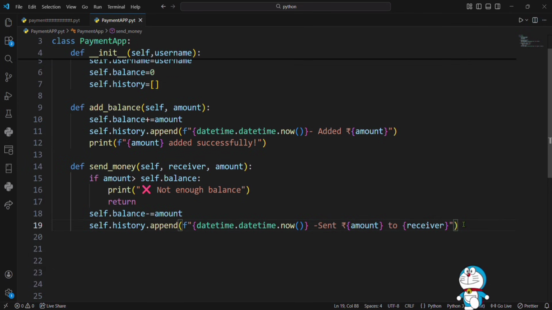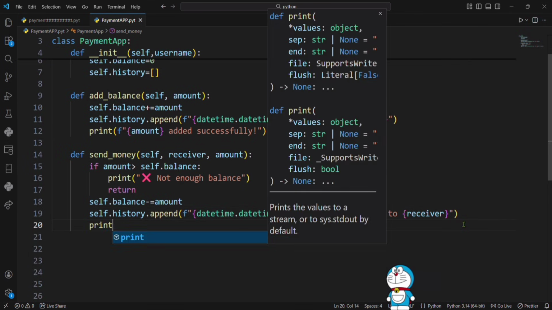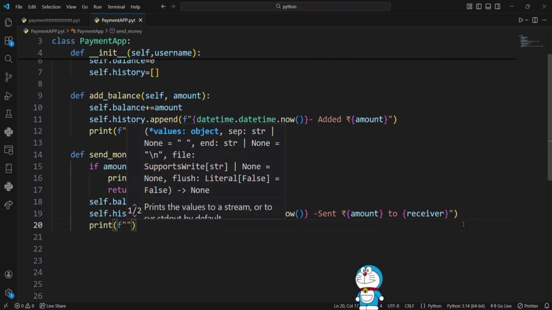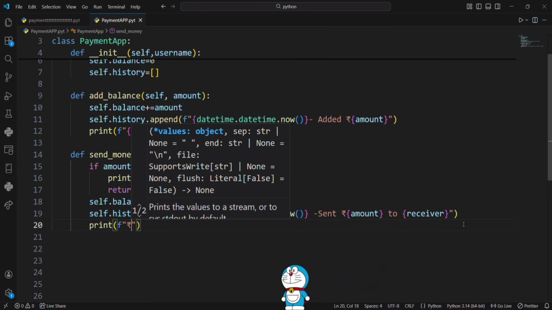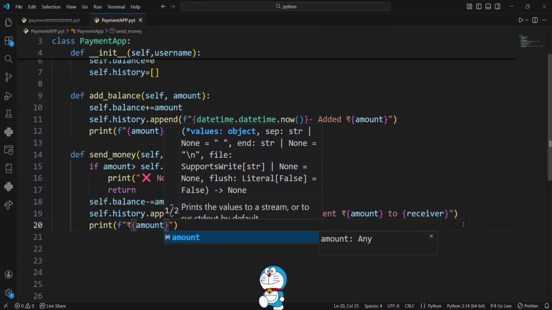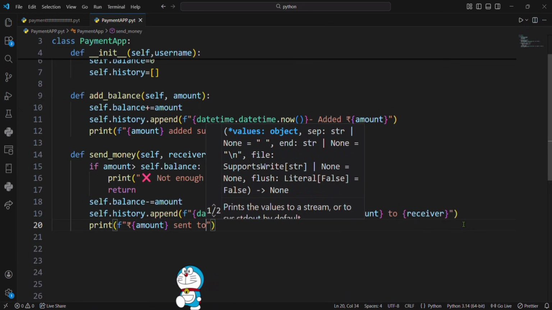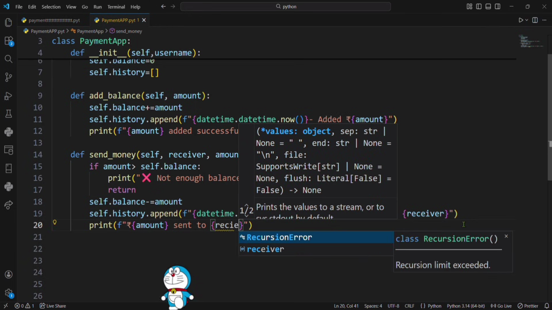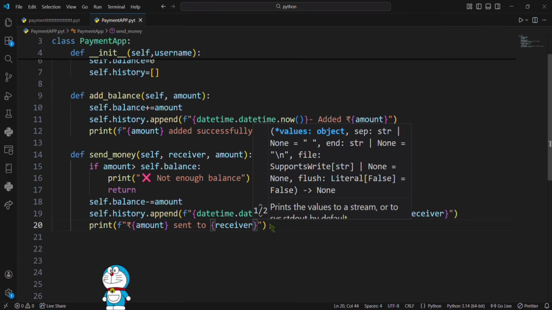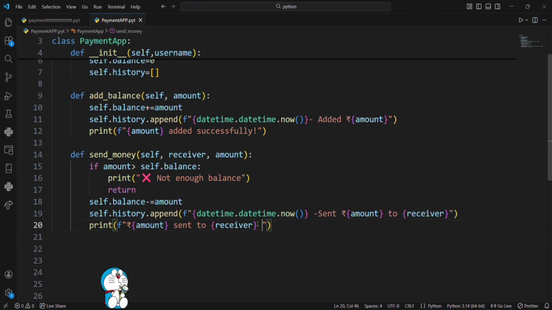And simply print a successful message. So we can simply use print and again use an f-string. We can simply pass your amount, and we can say sent to receiver account. So we can use receiver and we can type successfully.